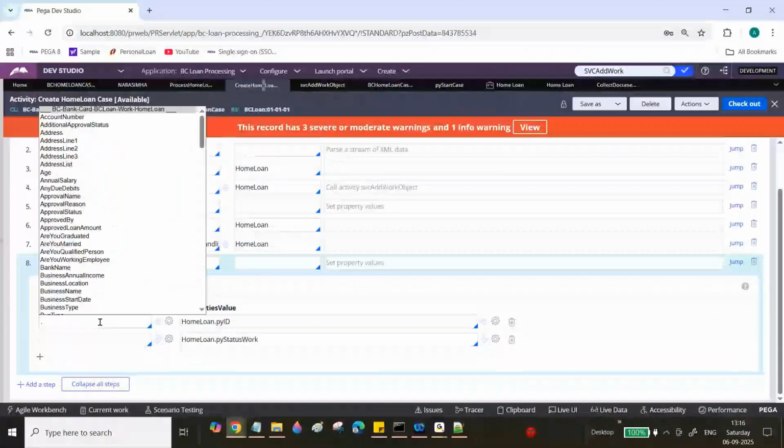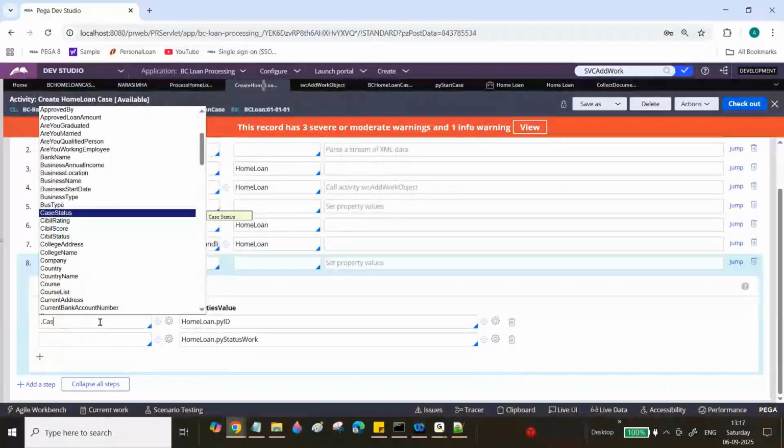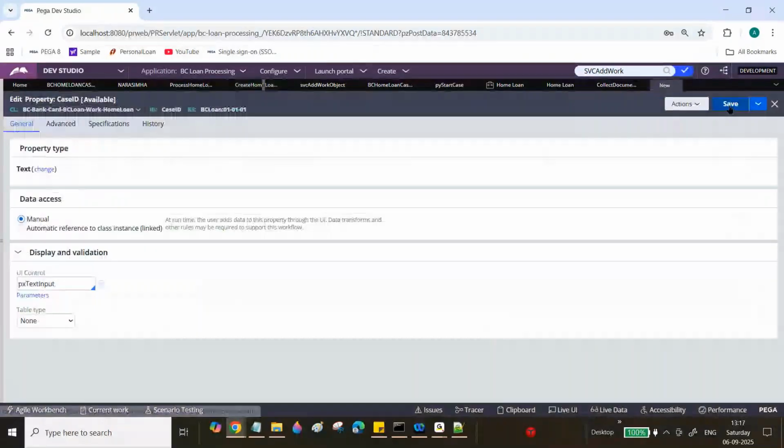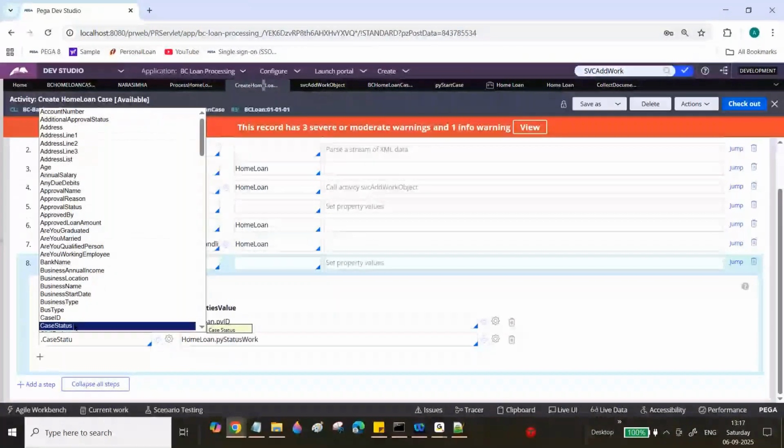Okay, what we will do? Case creation. Case ID. I will create a case ID. This is one property. Case status, confirmation message.